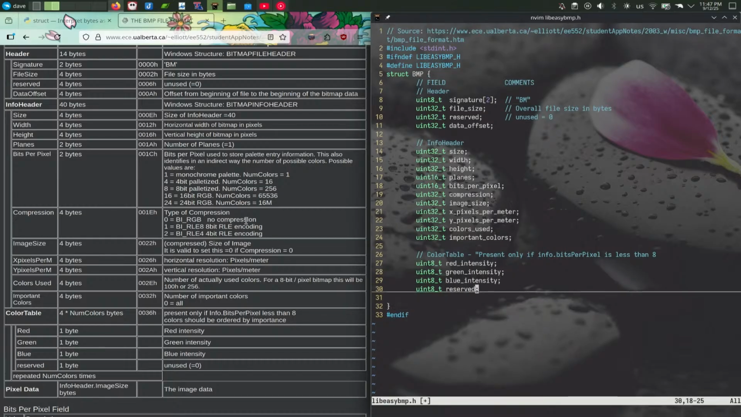Okay, so the color table is just not going to be populated. It's going to be straight up zero, I believe, as per the note on this resource. It says it's only present if there are fewer than 8 colors, but I can do the full RGB. Which field is that from?